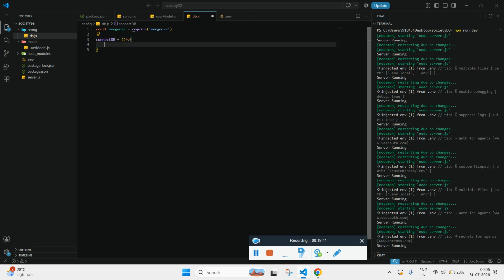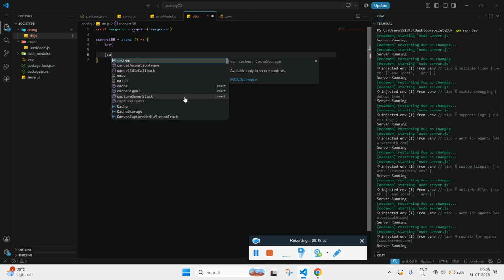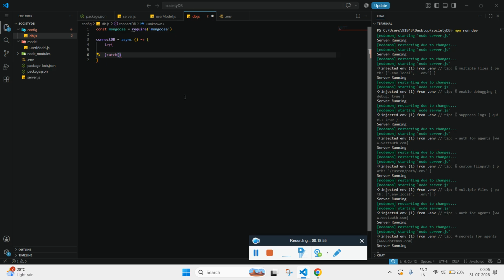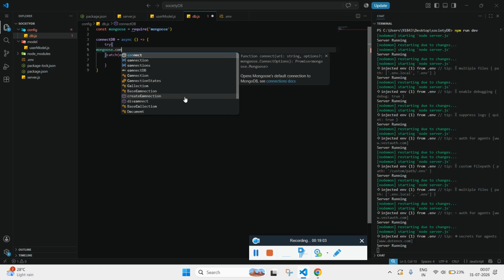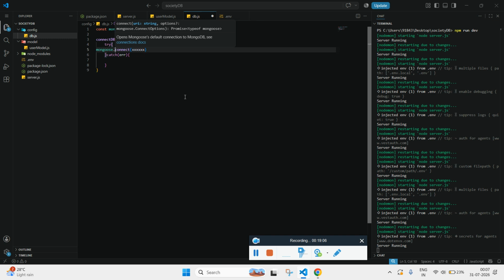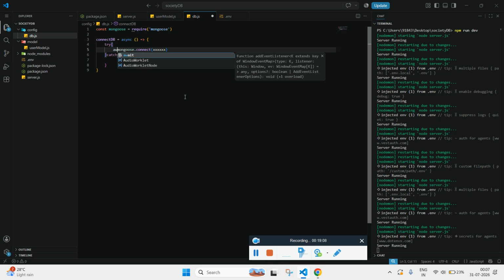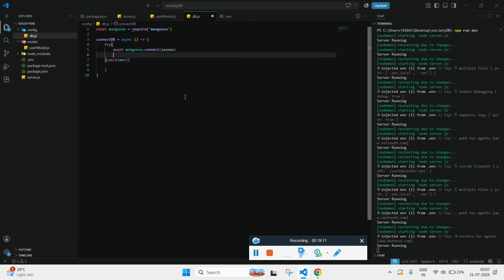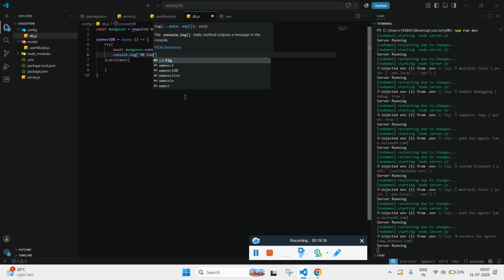and whenever we connect with the database, it should be an asynchronous function, and an asynchronous function should always work with try and catch. And now with the instance, we can connect: mongoose.connect. We need to pass the URL, and since we have used async, this should be await. And once the connection is done, we should simply console log that DB connected.